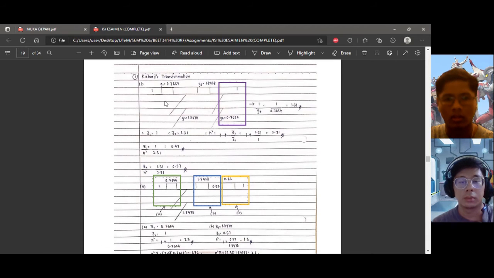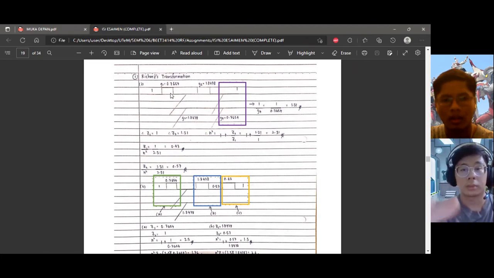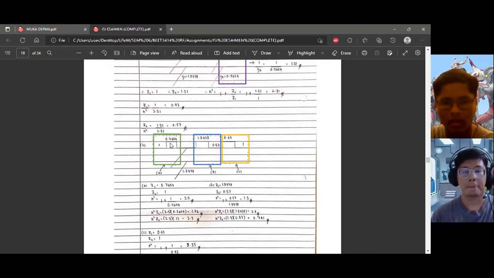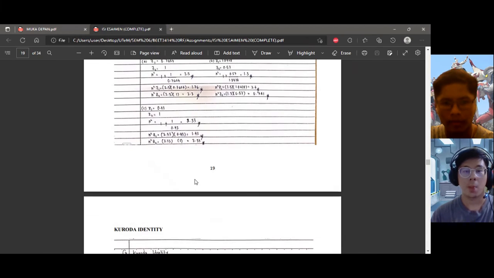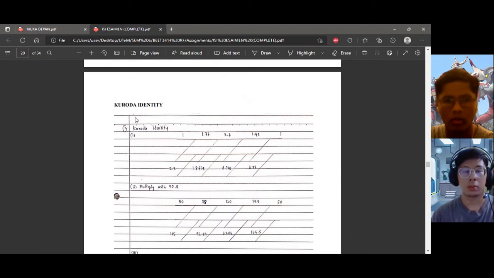And here is the schematic that we only sketch inside the paper. Okay, here you can see the calculation value. Okay, and then we go to the Kuroda identity.